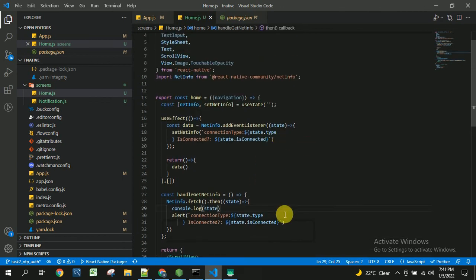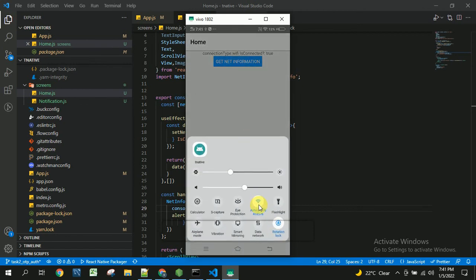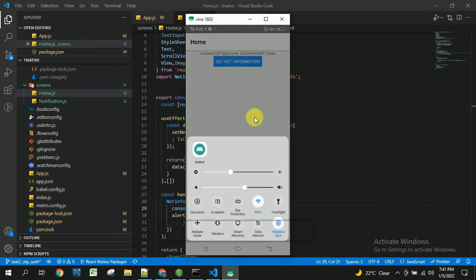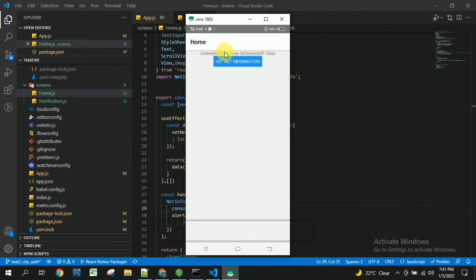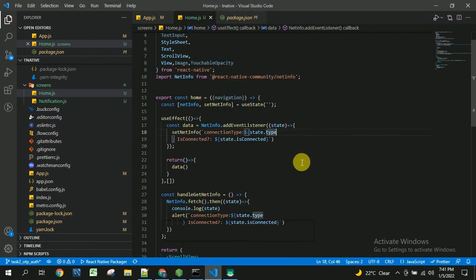Here, if you see, connection type is Wi-Fi and is connected is true. Now I'm going to remove this Wi-Fi or internet. You can see the connection type is none and is connected is false. You can get the same information here. Now if I connect to it, you will be able to see it change accordingly. Connection type will be Wi-Fi and is connected will be true. So in this way you can get the net or user information, or network information of the user, by using React Native. Thank you.